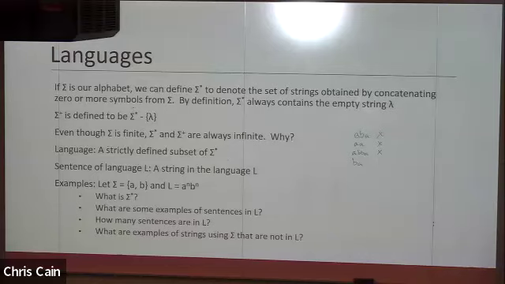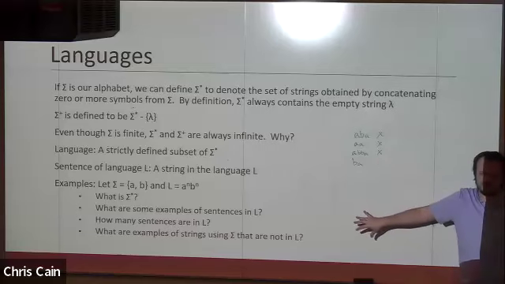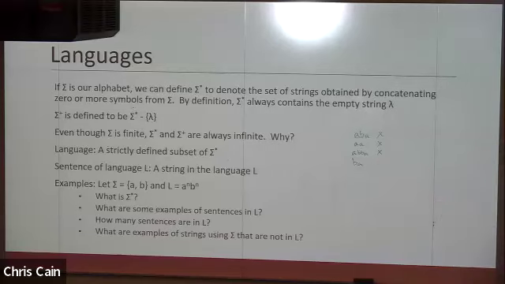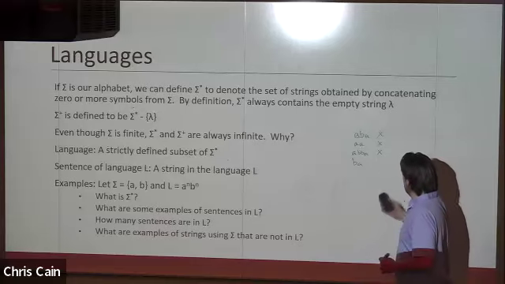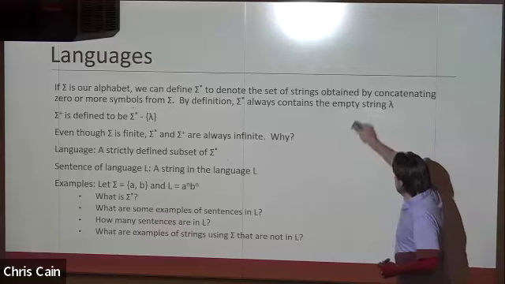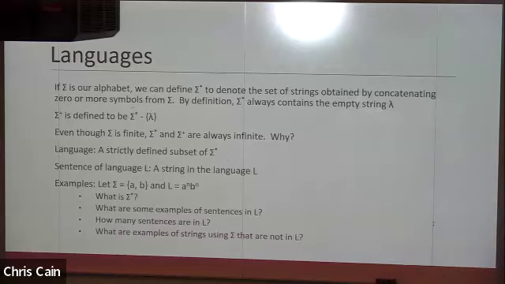So again, we'll come up with ways to describe all strings that are not in this language, and all strings that are in this language, with a concise way of doing that soon. But for now, it's good enough to just know some examples and be able to make some examples.